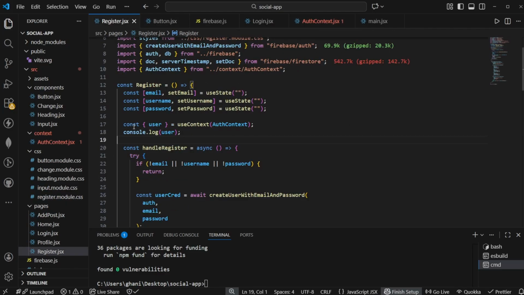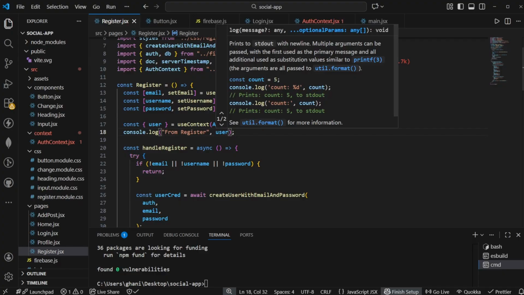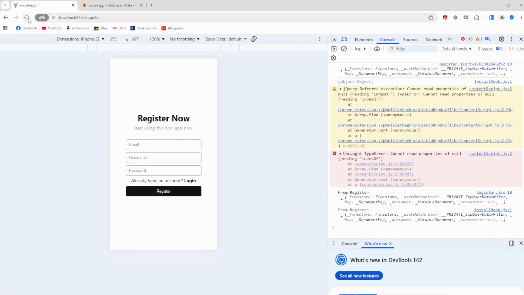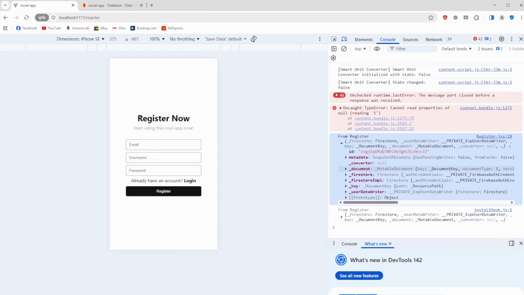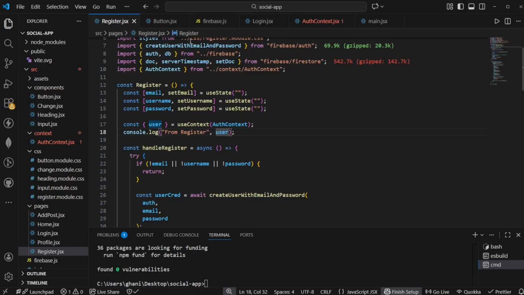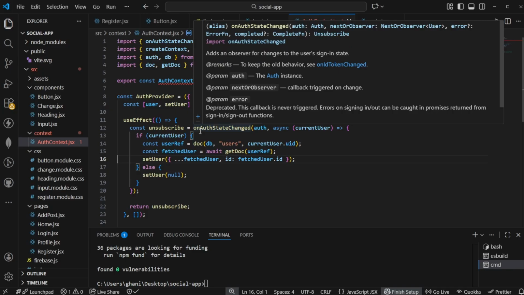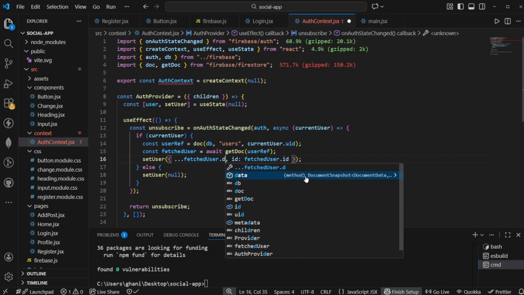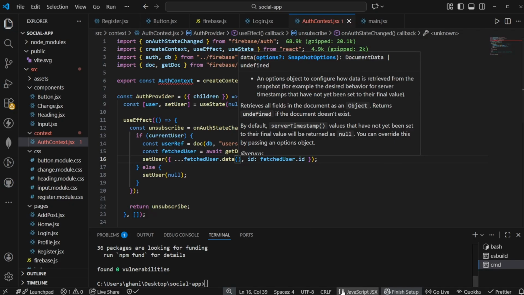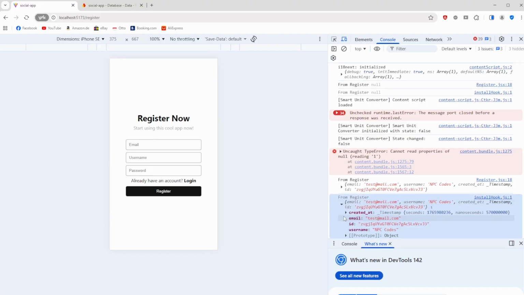So if we're now going to get a console.log of our user, this is definitely from here. And let me add "from register" so we are certain. And now you can see once I reload, we're getting from register this user object right here. And actually this looks a little bit weird, and the reason for this is that we made a little mistake. So we're just destructuring fetchedUser, but we need to destructure fetchedUser.data like so. So the data. Now you can see that we're getting this object right here that includes createdAt, email, ID, and username. So all of the necessary data.